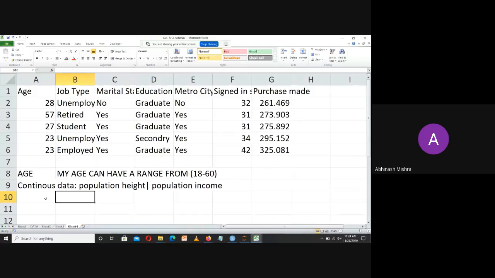Suppose I say about population height, I can define it in a range, from a minimum person of 0.5 meters to a maximum person of 2.1 meters. Now I have provided it in a range. So when we have data in the form of a range, I am directly saying that it is a variable of continuous type of data.